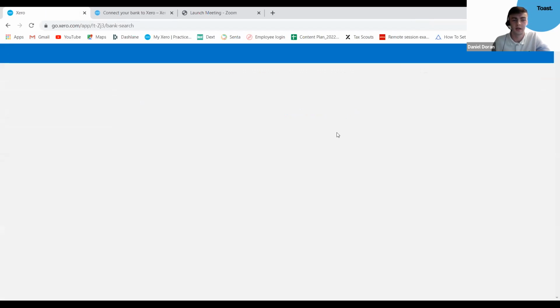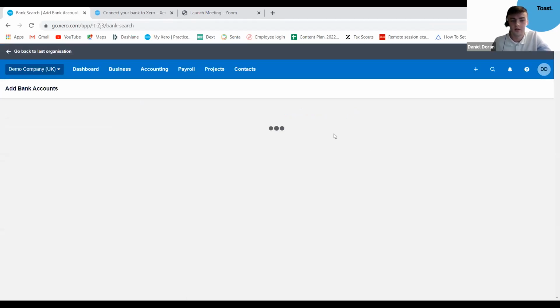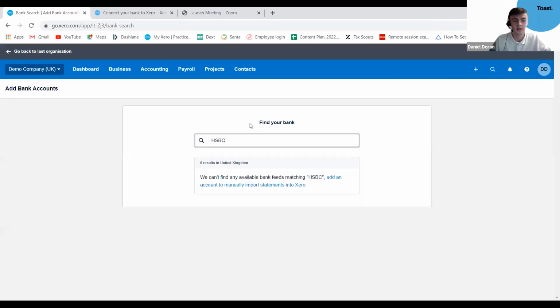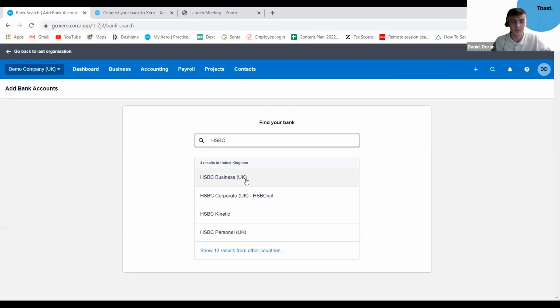And then you'll have to find the bank that you're looking for. So this covers most UK banks though. Yep. This pretty much finds all the banks that are available there. So for example purposes, I'll use HSBC, and we'll use the business one.